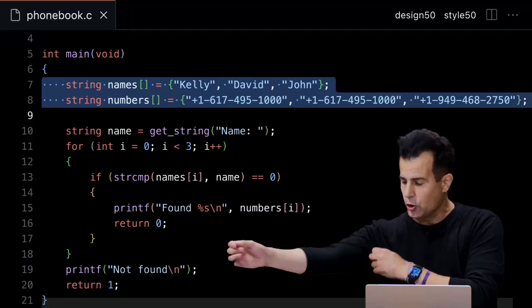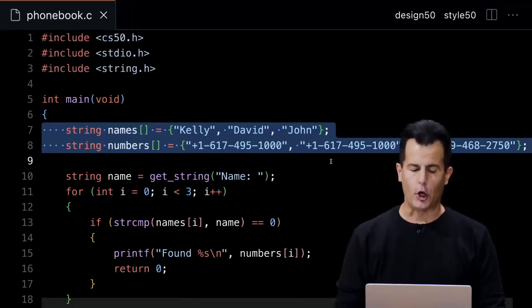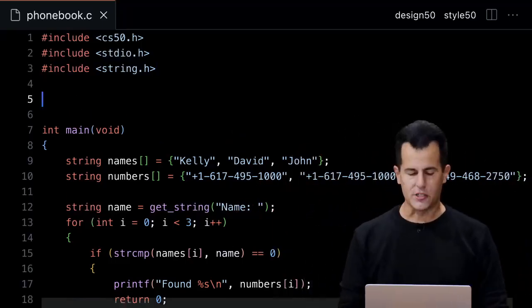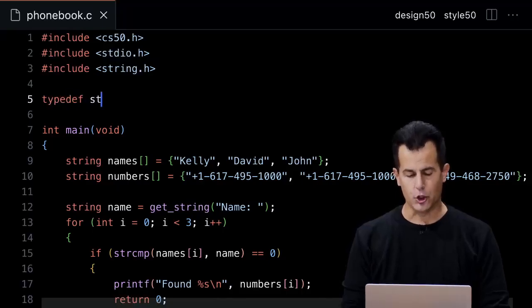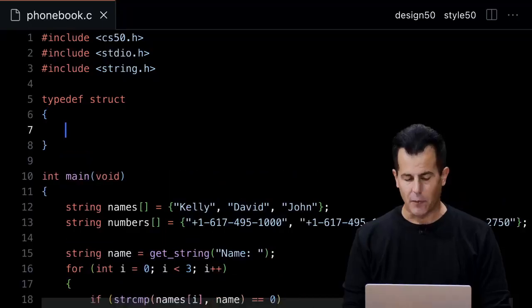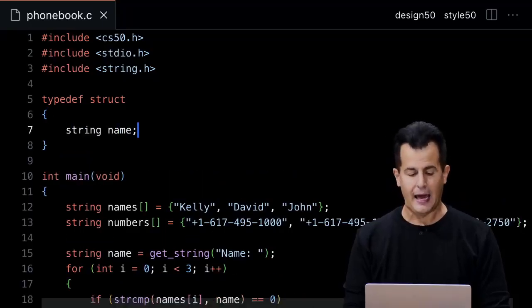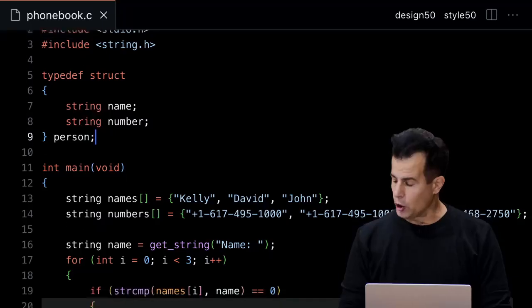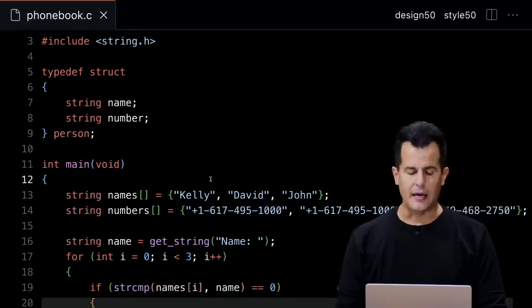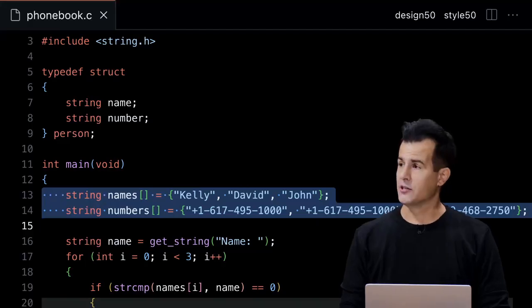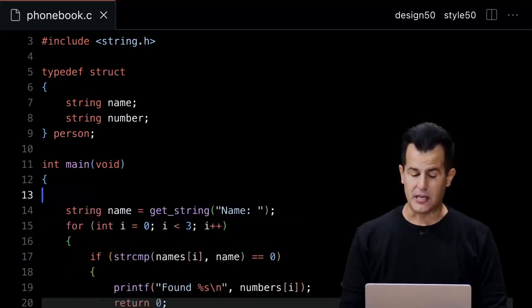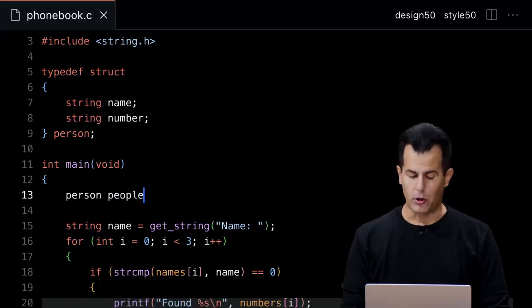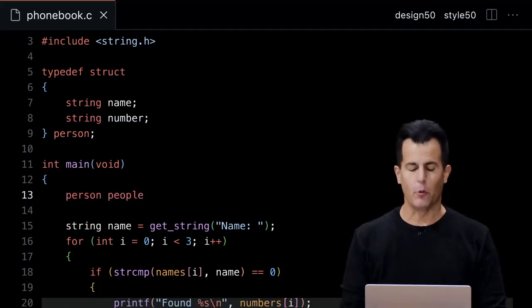I'm going to go back to VS Code here. And at the very top of my code, above main, just to make this available to not only main, but maybe any future functions I write, I'm going to say typedef struct, as we saw on the screen. Inside of my curly braces, I'm going to say string name and string number. And then I'm going to name this thing person. Now I'm going to go about using this. And I'm going to go ahead and delete my previous honor system approach of having names and numbers in separate arrays. And I'm instead going to give myself an array of people. We could call it persons, but I'm trying to be somewhat grammatically correct.